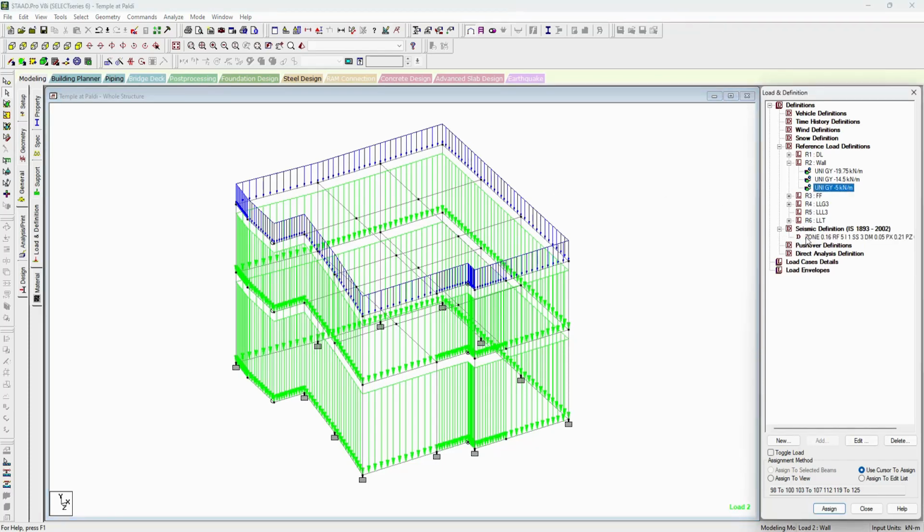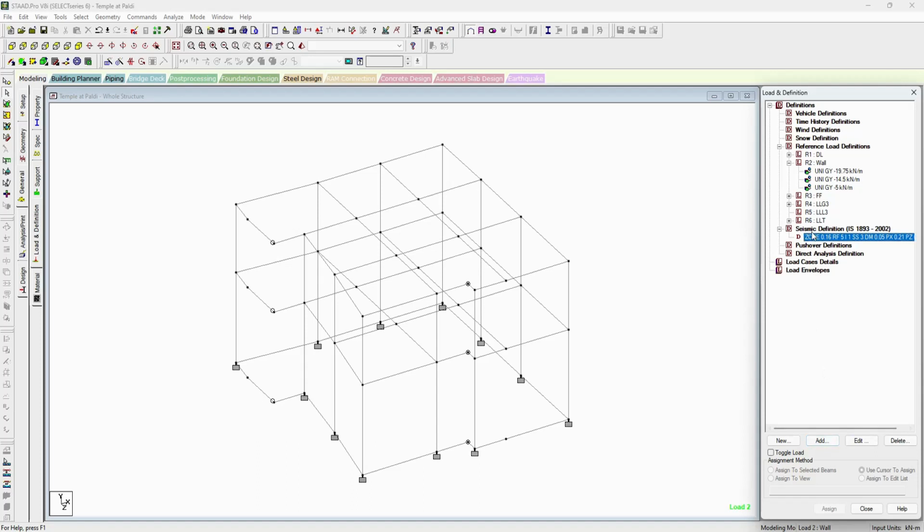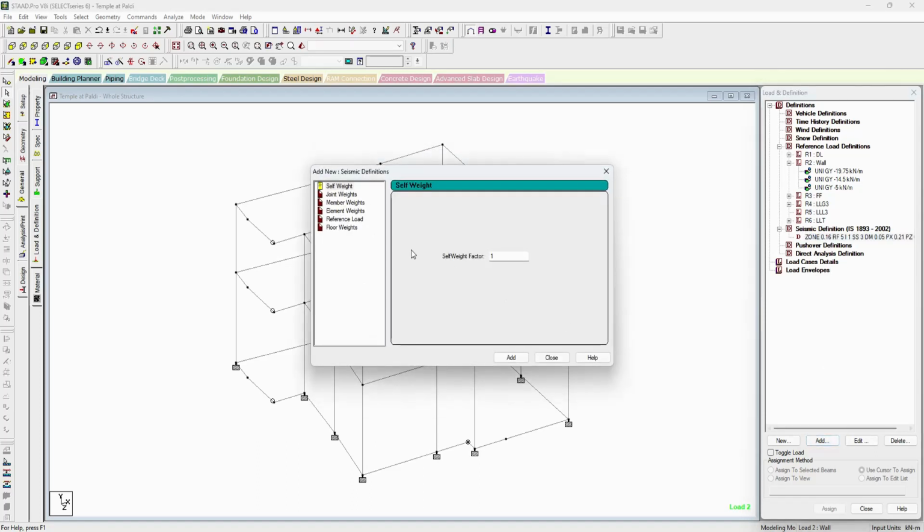Now you have to give the seismic mass. Select the seismic definition that you have created, click on add, and you can add the reference load here. You can add everything, but all the dead load shall be coming with 1 factor. Live load greater than 3 shall be of 0.5 factor, live load less than 3 shall be of 0.25 factor.